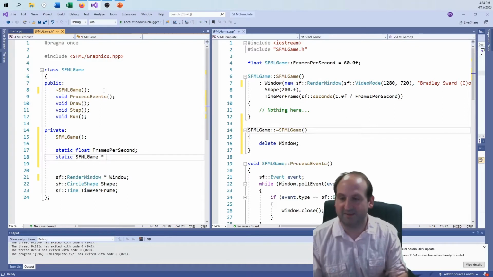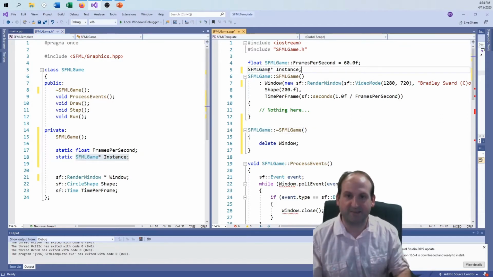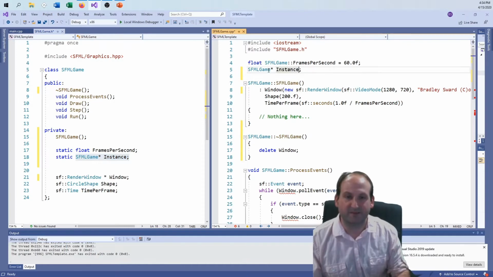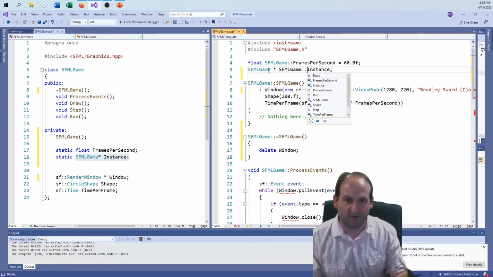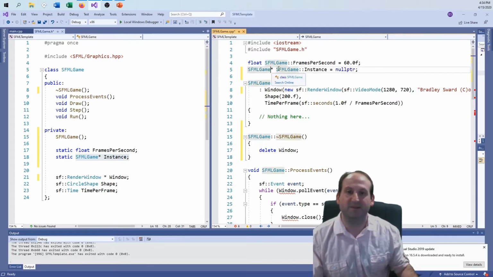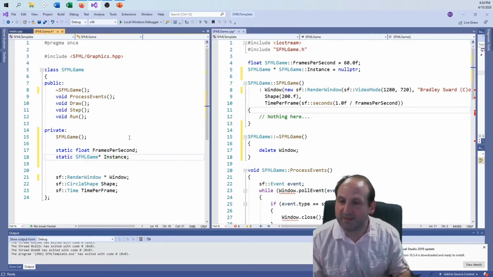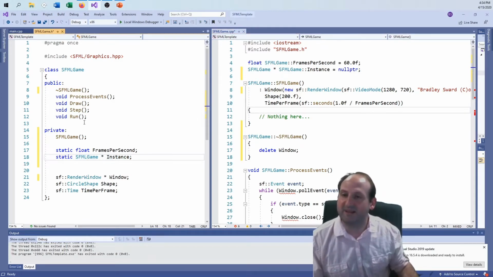And it's static. This is the fun of this, the static idea here. Since I'm going to create it here, I can put it over here. I have to define it. SFMLGame pointer, SFMLGame instance equals null pointer. So we'll start out as a null pointer. I've got to fix up that, I don't like the pointer being put there. That's my thing. Okay, so then there, and then I need a function.